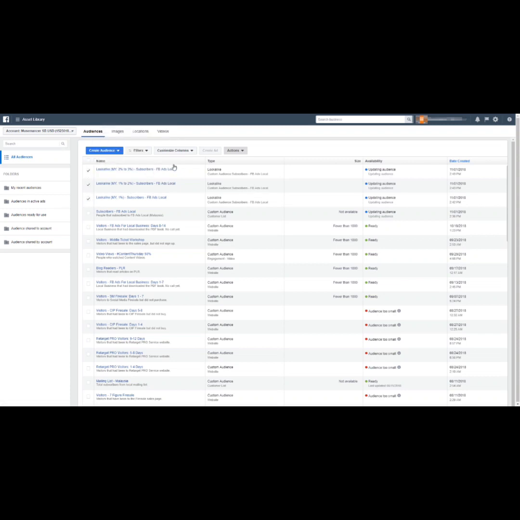With this you can actually run a different ad set to different groups of people here. And this way you can find out which group might be more responsive to your ads, or who's buying or who's opting into your list.